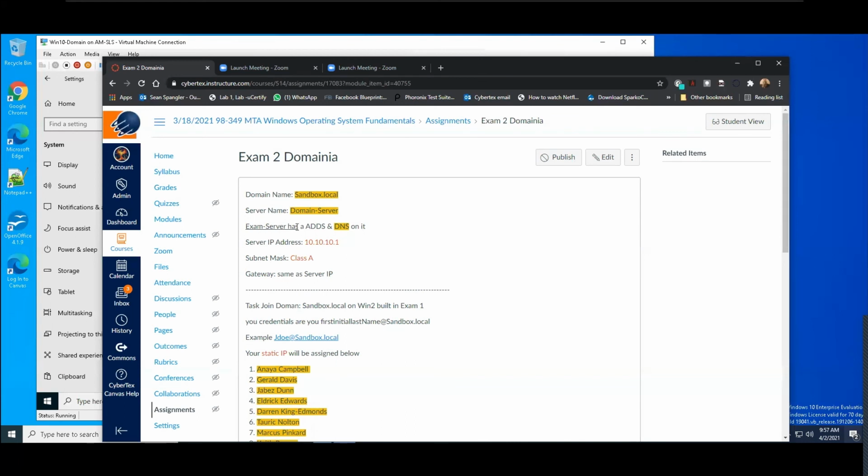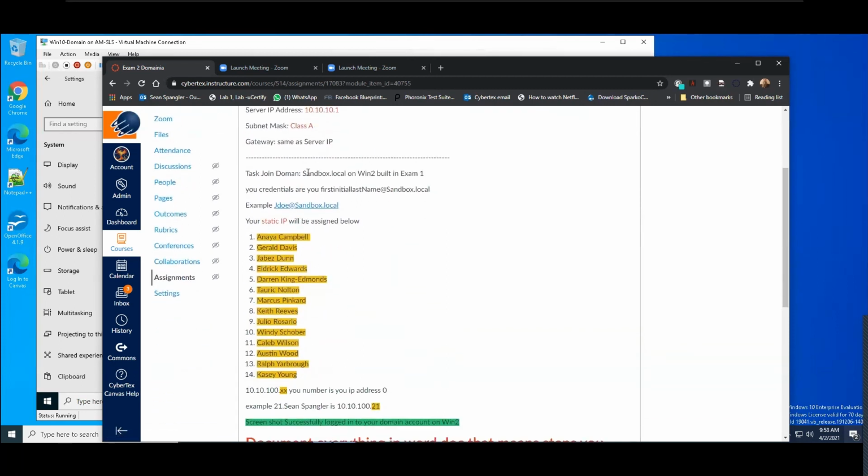The exam server has Active Directory, domain services, and DNS on it. That's telling you that it's the domain server and that it has DNS. So if it has DNS, then your server IP address is going to be your DNS address. It's also going to be your gateway and everything. So moving down, your task is to join the domain, sandbox.local, on Win2, built in Exam 1.